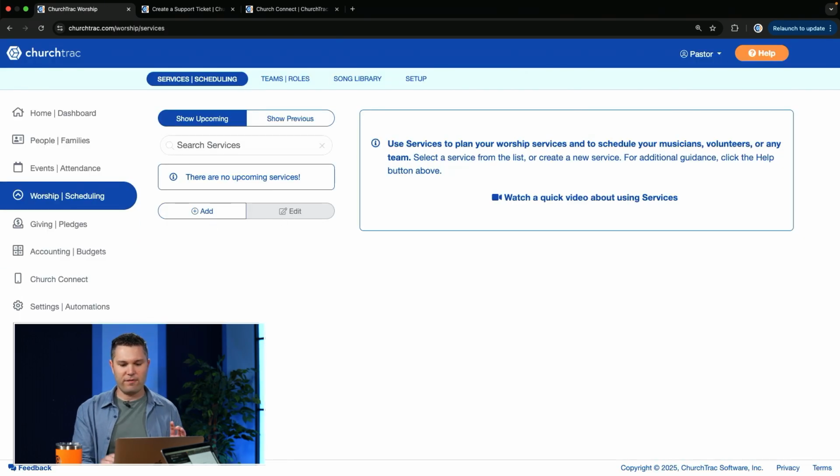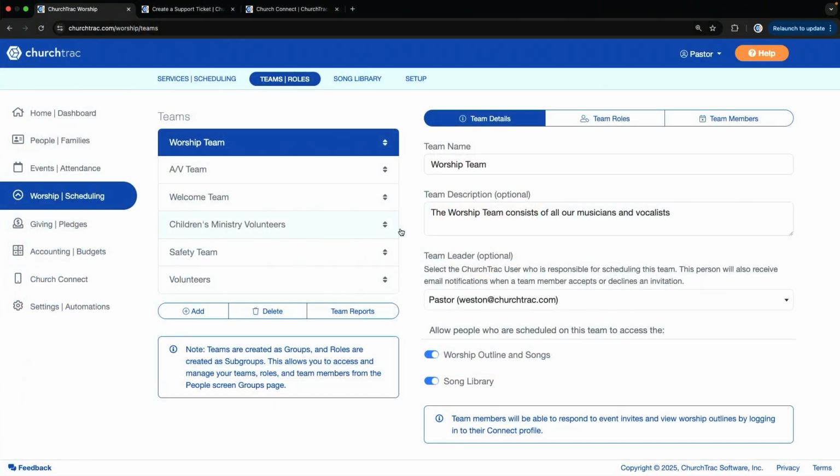Okay, now let's talk about a few things to note as we create teams and roles, Matt, because there are a couple of little things in here that I think are super important. Yeah, these are key, crucial. They're small but crucial things. Under teams and roles, Wes has the worship team highlighted, but this is for any team. You can select a team leader.